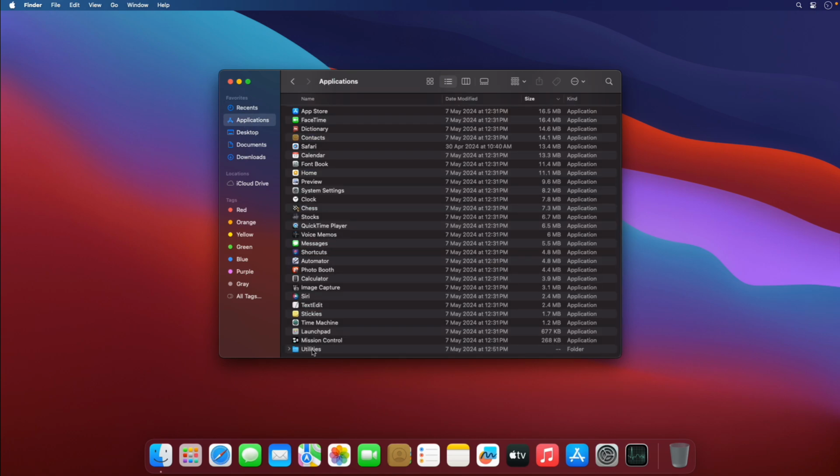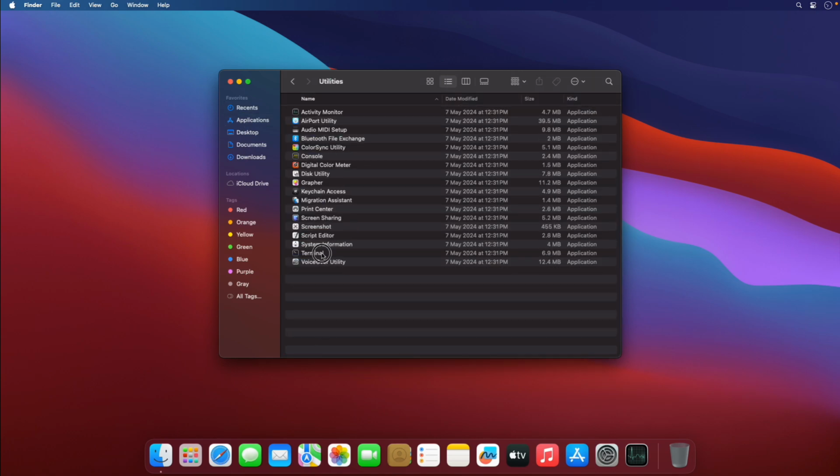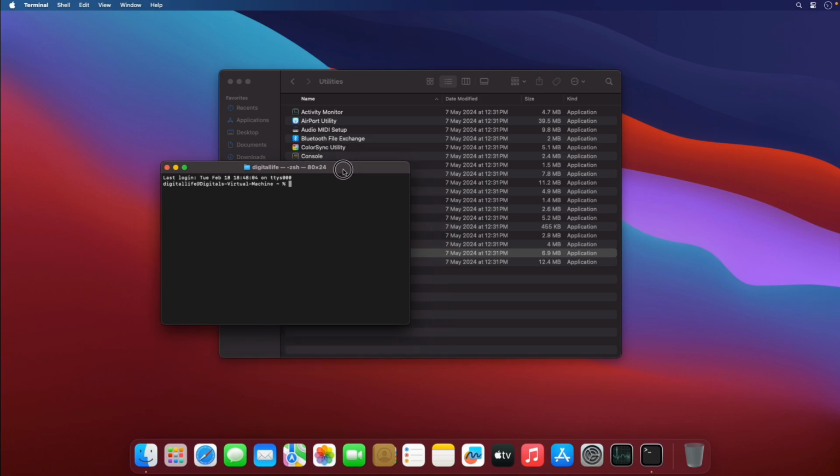Within the Finder, switch to Applications and open Utilities and open the terminal. So within the terminal you need to enter the website with the ping command. So ping and say google.com, and it will send continuous pings to google.com.